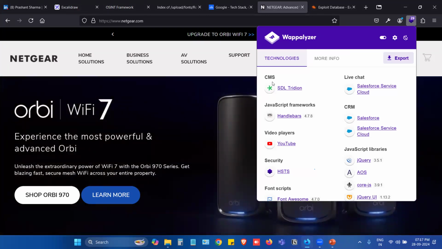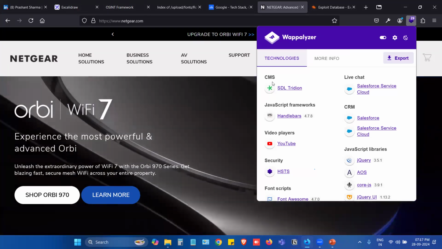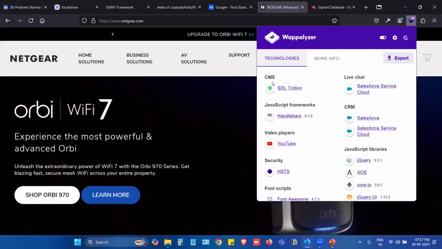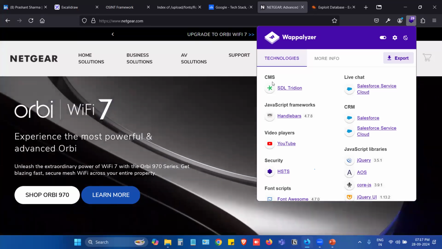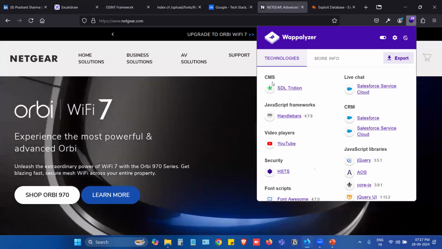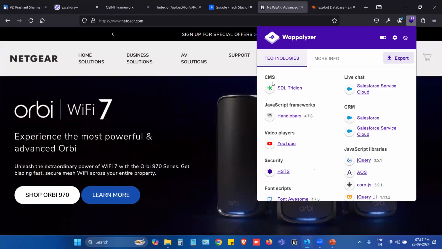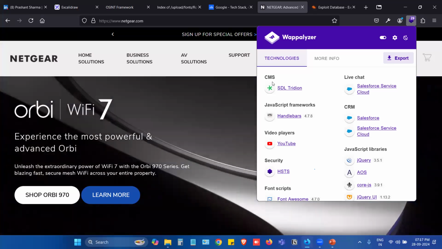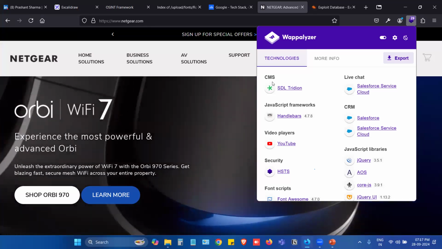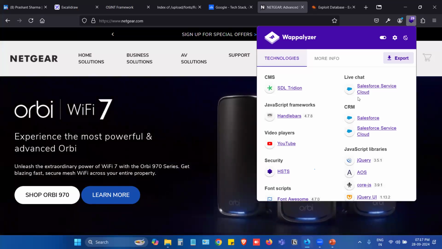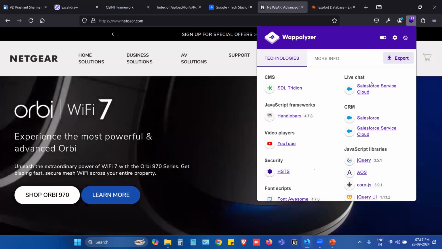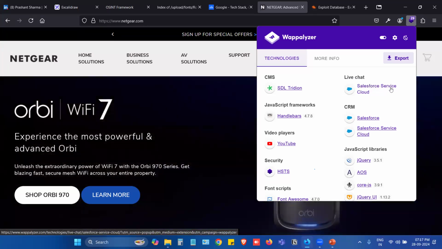They're using SDL Tridion. There's a CMS like we have WordPress, Joomla, Drupal. There are many CMS. A CMS is just a framework that you can utilize to create your website without doing any kind of coding. You just have to drag and drop and know a little bit of basics, not hardcore code. Here you can see what kind of live chat feature they are using. They are using Salesforce service.